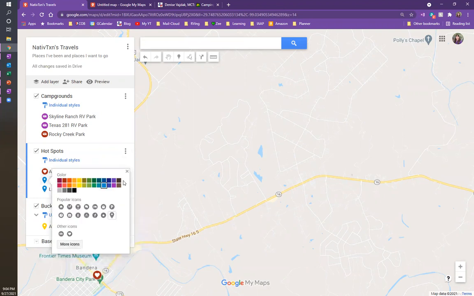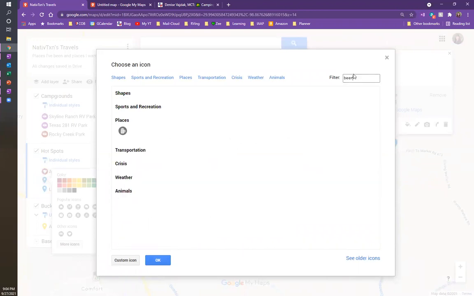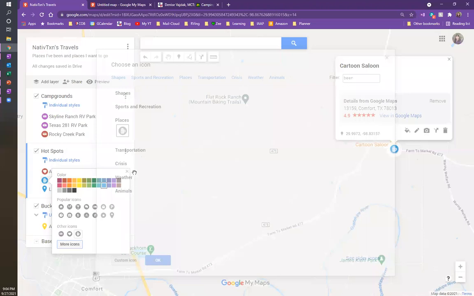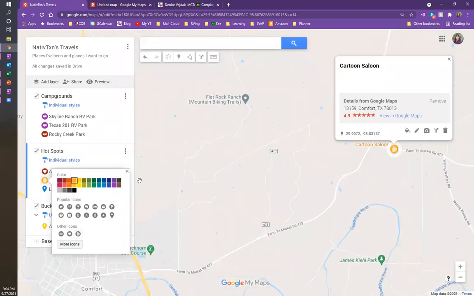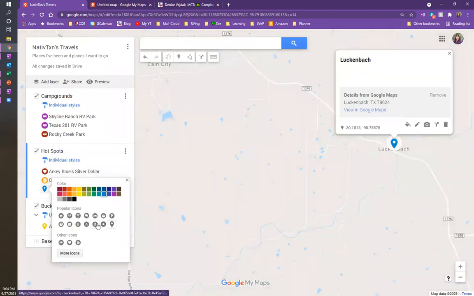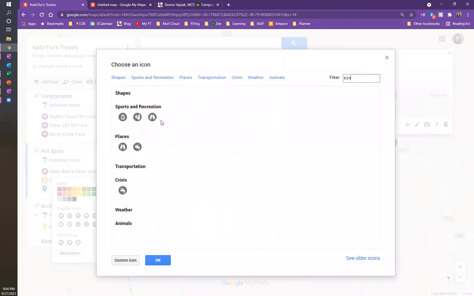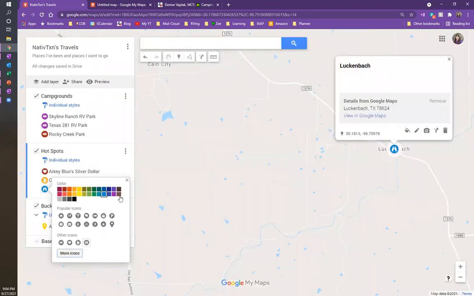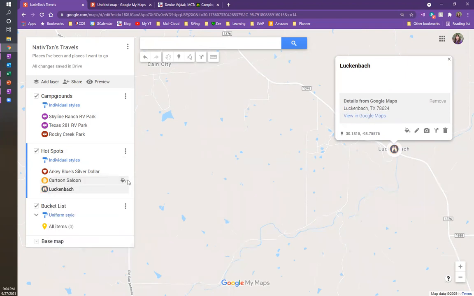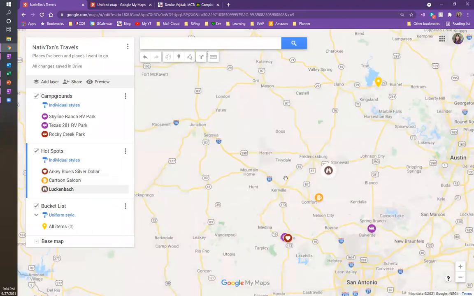This one, Cartoon Saloon. We're going to change that. It's a saloon. What do you think we're going to put here? And let's make it that color. Close enough to beer. And Luckenbach, let's change this one. Let's look for binoculars. And let's make this one brown. Do something scenic. And zoom out so you can see everything.